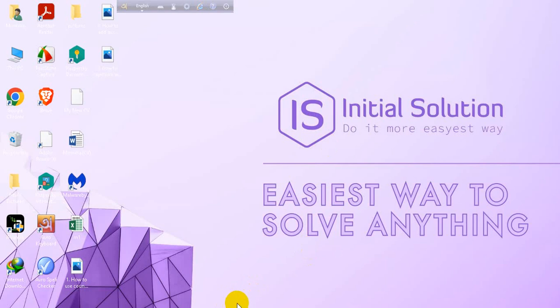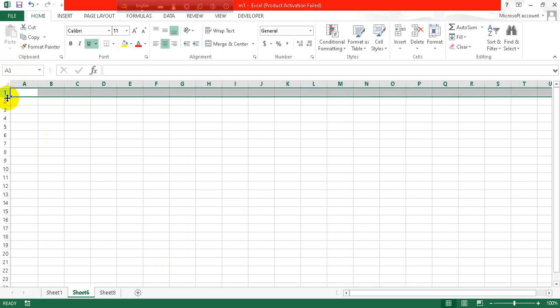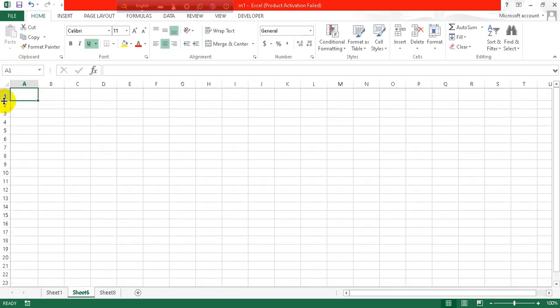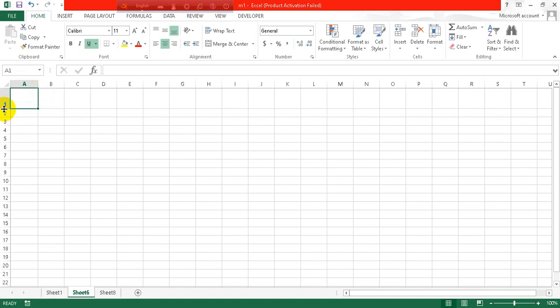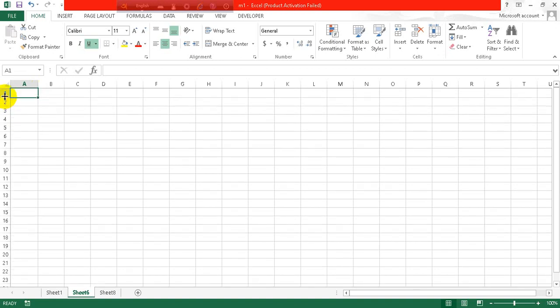In this tutorial, I'm going to show you how to change row height in Excel. Open an Excel sheet and you can see, if you just keep your cursor here, you can see the row height from here. If you click on it, you can see it's 15, which is 20 pixels. You can customize it by simply dragging them down. Only this cell will be changed.